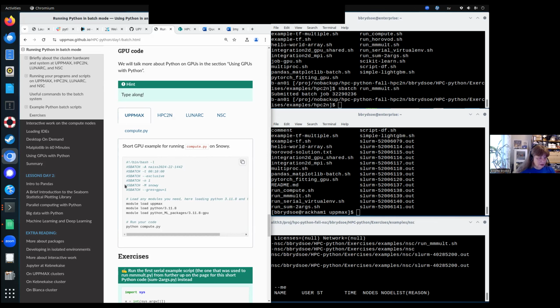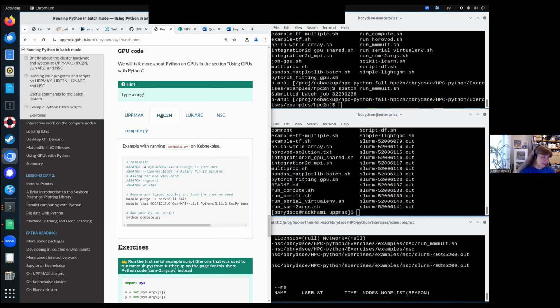And here, since Rackham, the one we are logging into, does not have GPUs, we are telling it to send the job to Snowy, which has GPUs. And we are only asking for one GPU here. Then we load Python 3.11.8. And if it's an ML job, then you ask for the Python ML packages for the version -GPU because you want the GPU version of them, and then you run the job. On HPC2N, you tell it how many GPUs you want. I will talk a little bit more about that in the using GPUs with Python.